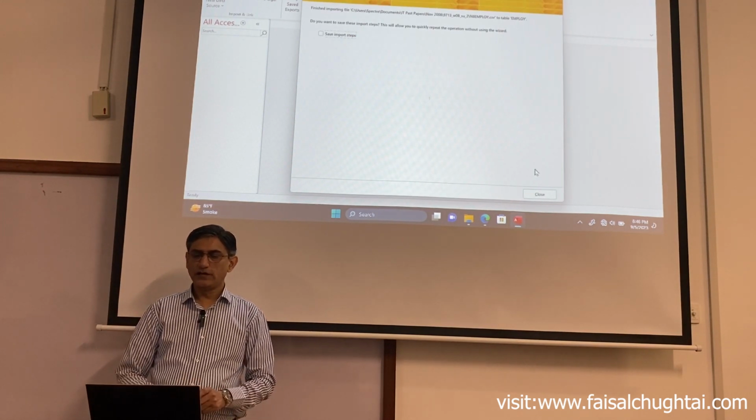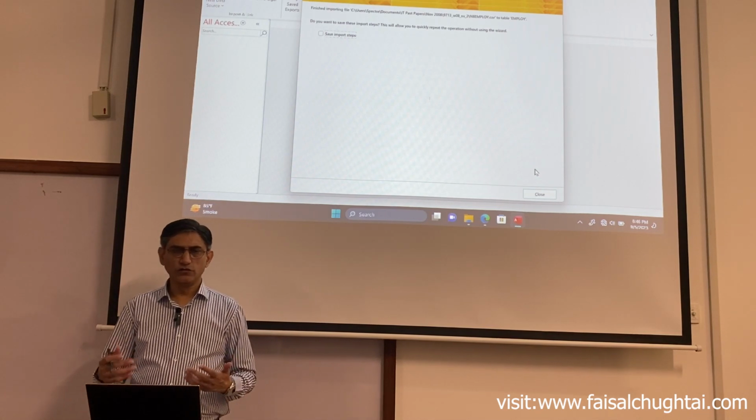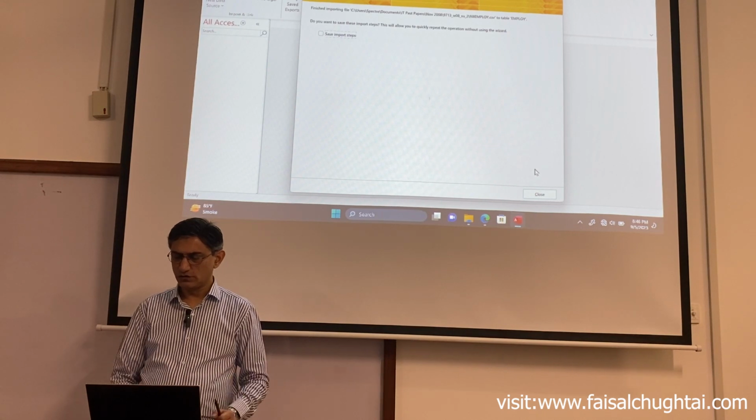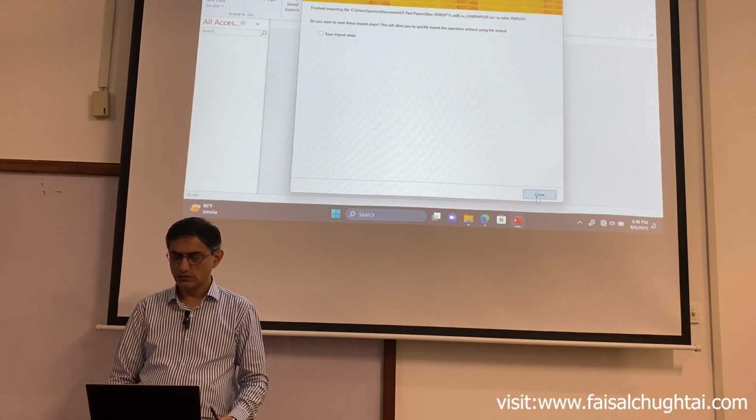Now, when I click on finish, another window pops up that says, do you want to import this, or do you want to save the import steps? Well, we do not have to really do that. So you can click on close.